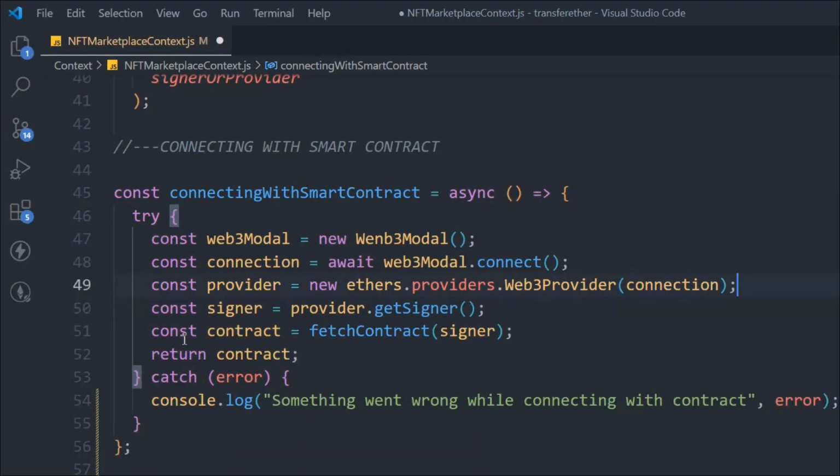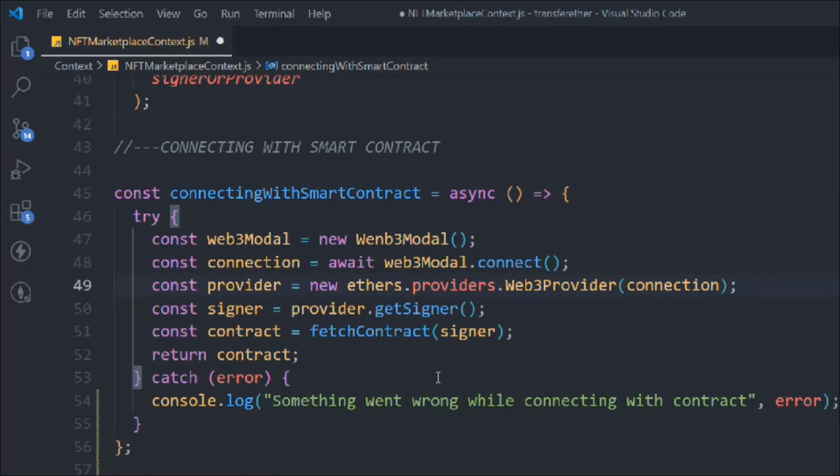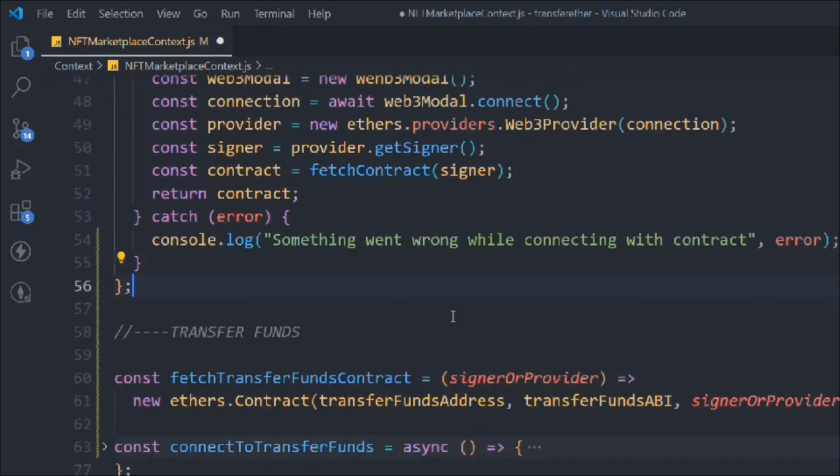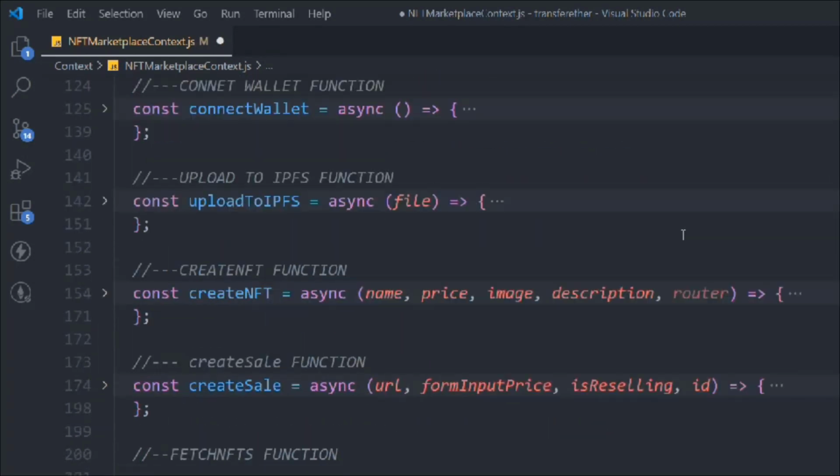This is our connecting-with-smart-contract function, so we don't need to make any changes. I believe you already have this code. Ultimately I will provide you the final code after this video. So this is what we have now. Here we have to do a couple of things.